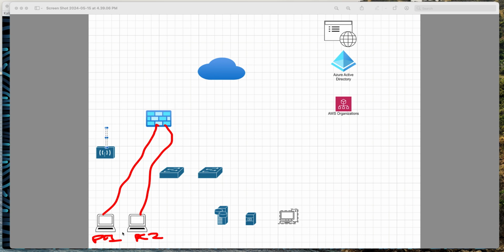So the IP addresses are going to be resolved to the MAC address because the switch, and let's pretend that this is a switch, not a firewall, is going to have an ARP table with all the MAC addresses, right? And how they relate to IP addresses.